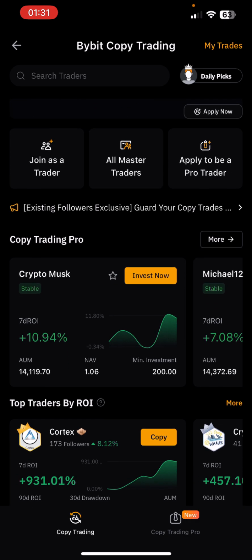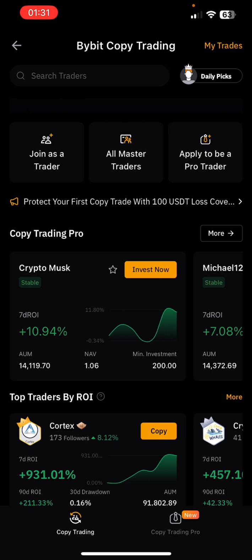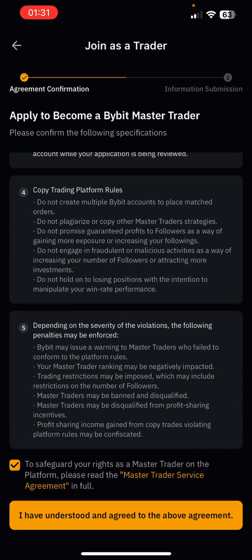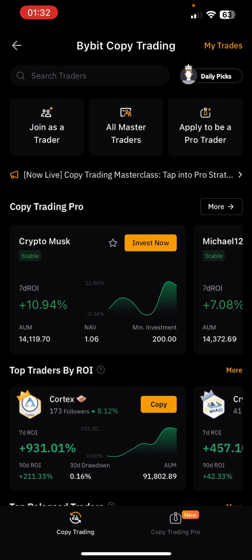So I'll come back to this next area and you are just going to see join as a trader. So let's say now you are a professional, you want to offer copy trading. You just tap this particular area. So you just agree, agreement confirmation, and you submit your information. All right, so you just read all this stuff and press I have understood and agree to the above agreement, and just go ahead, and they will ask for your details and other information. Then you also have apply to become a pro trader. For that, I will not advise you currently. I'm just going to show you in this particular video how to copy trade. So you have copy trade pro here.